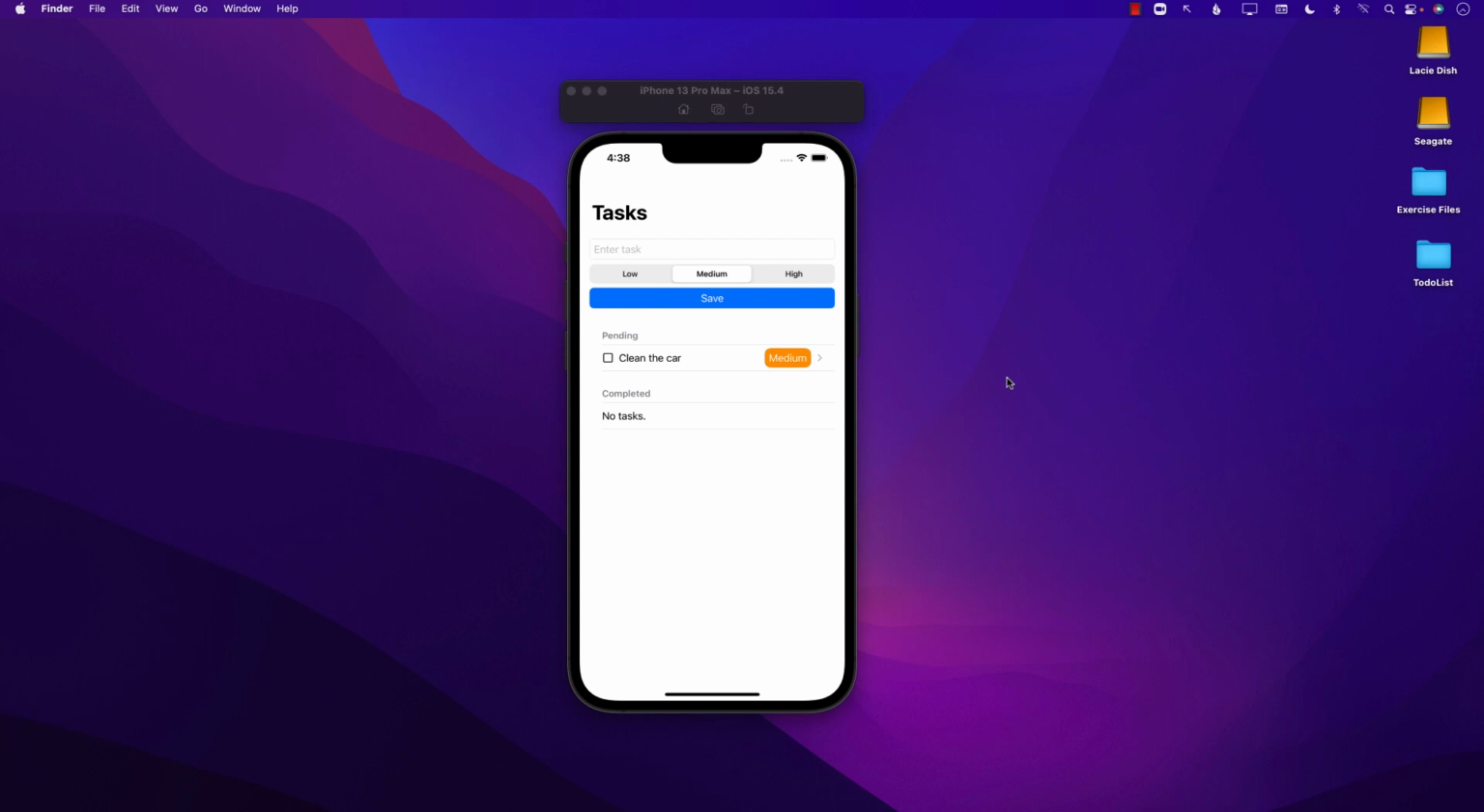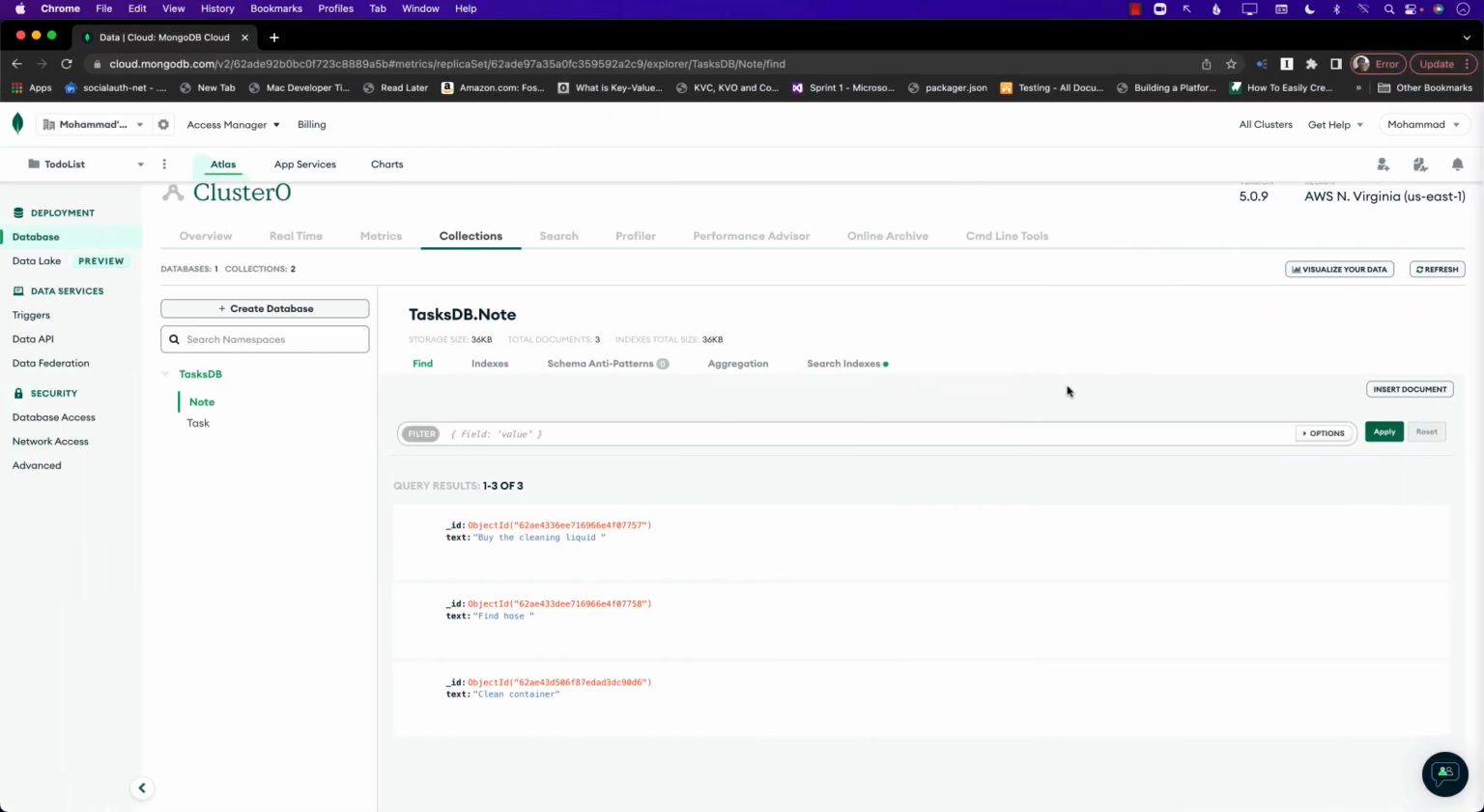Before starting with the implementation details, let's go ahead and check out what we will be building in this video. You can see that this is the completed app which manages your tasks. This is already hooked up and integrated with our Realm flexible sync so that it can store information on the cloud.